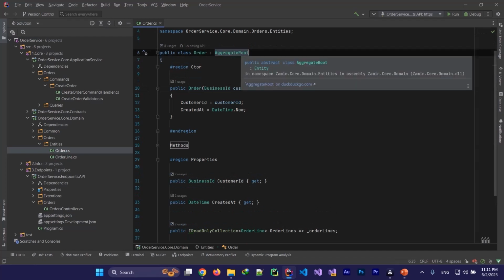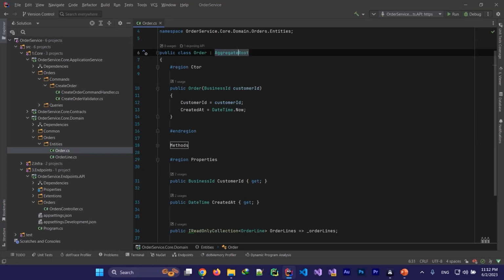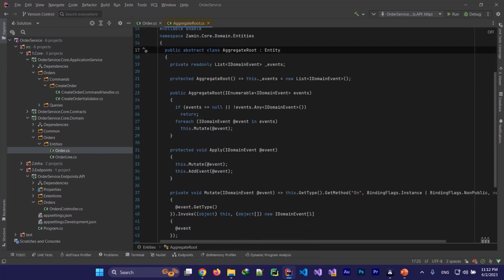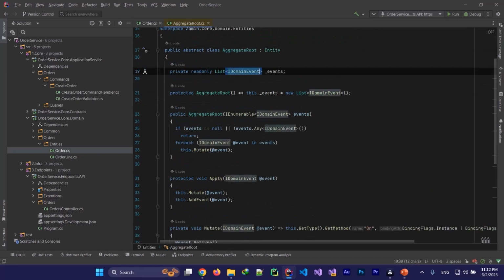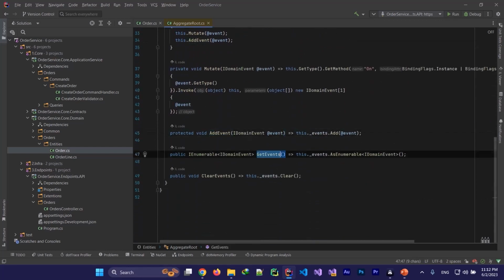The first thing I have to tell you is that aggregates work with events. Your aggregates can manage the events. If you go to aggregate roots right here, in the source code of Xamarin, you will see there is a field of type IDomainEvents. And there are a couple of methods right here, for example add events, get events, and clear events. If you look, you will see that add events is protected, so other services, other classes, other modules couldn't add events to it. So this is very important.